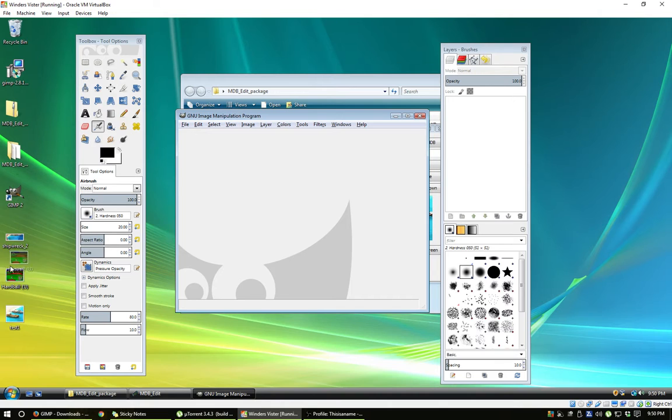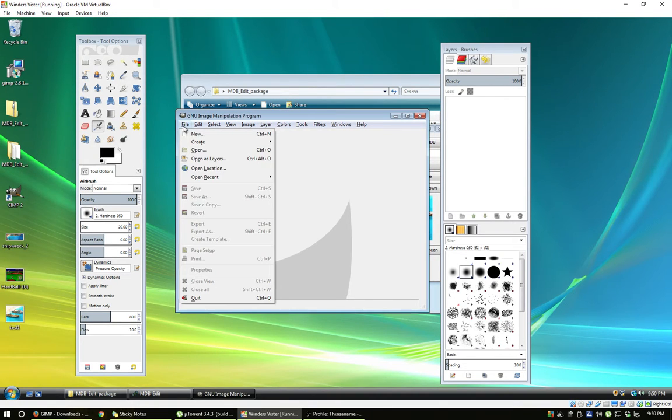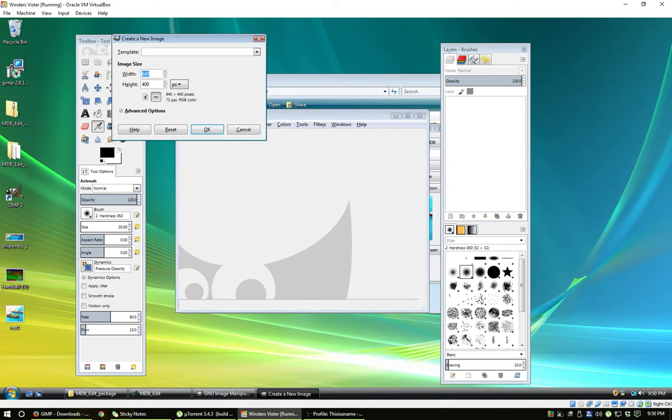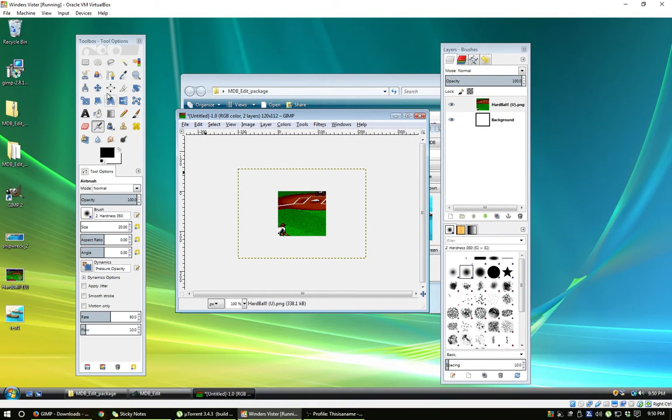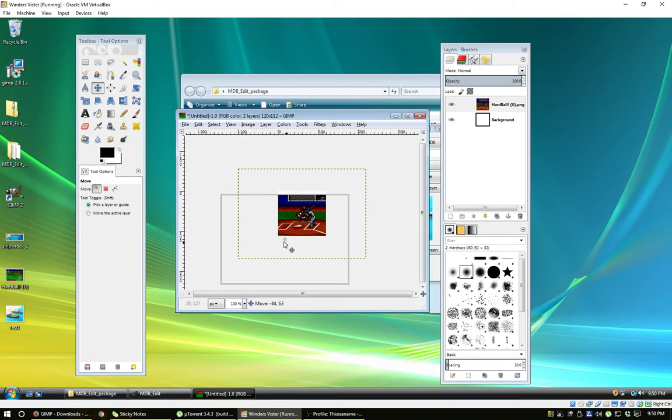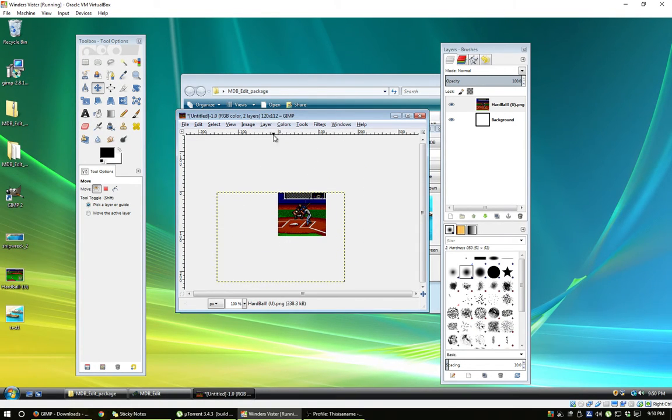Okay, I'm going to go to File and New. Set the range down to a width of 120 by 112 and click OK. Dragging my hardball in there. Strike one. Click on the Move tool to move it around to where I want it. A little bit higher. Yeah, get it all in there.